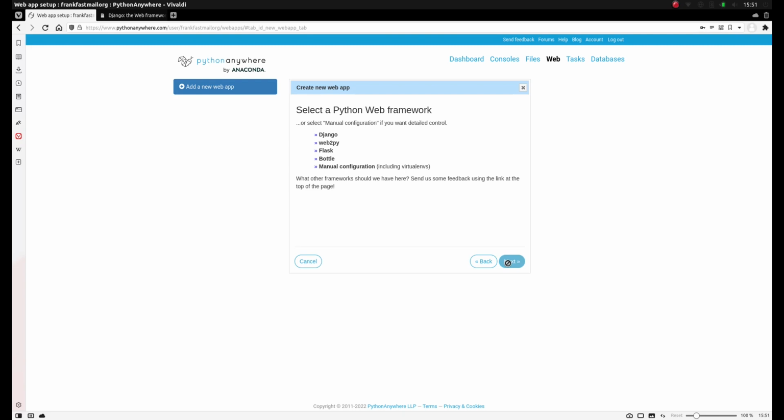And there are several frameworks for Python for building web apps. There's Django, which is the most popular. Flask, also very popular. There's some others, smaller ones, Web2Py, Bottle, and you can also do a manual one. So let's go with Flask and select a framework and Python version.